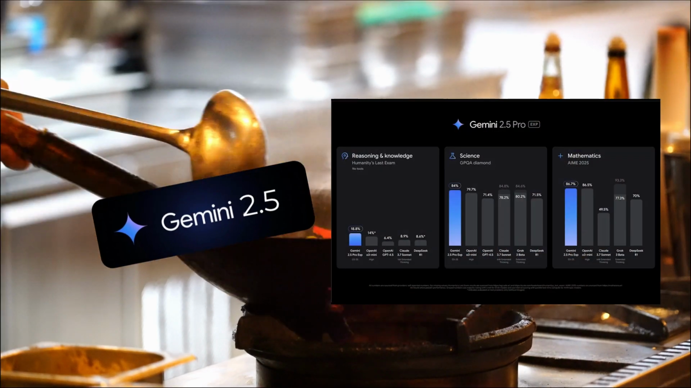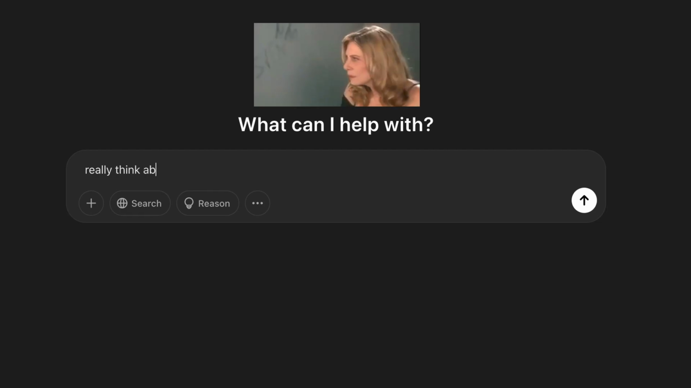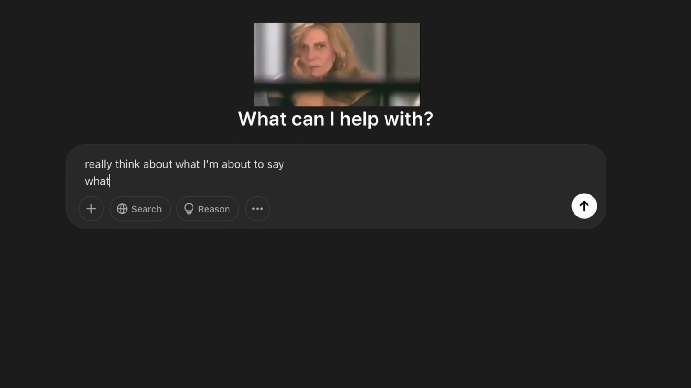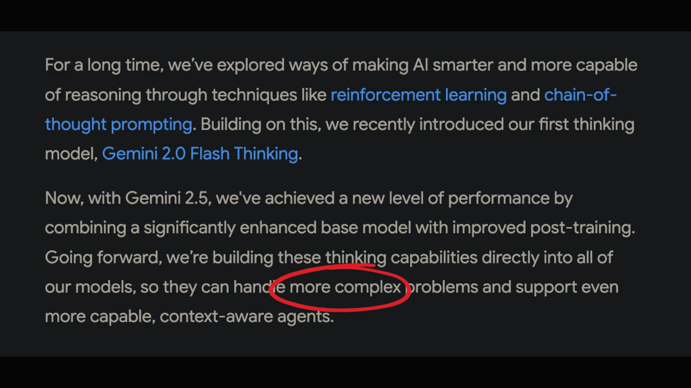Gemini 2.5 is absolutely crushing benchmarks. It is designed as a thinking model, meaning it can work through its reasoning steps before answering your HTML code. This makes it Google's most advanced model for complex tasks.